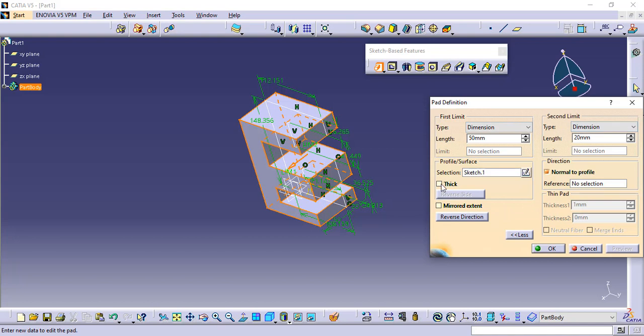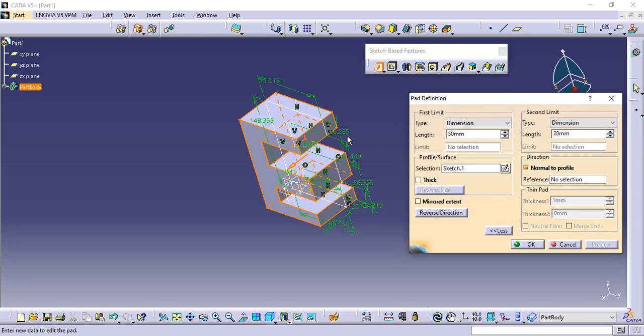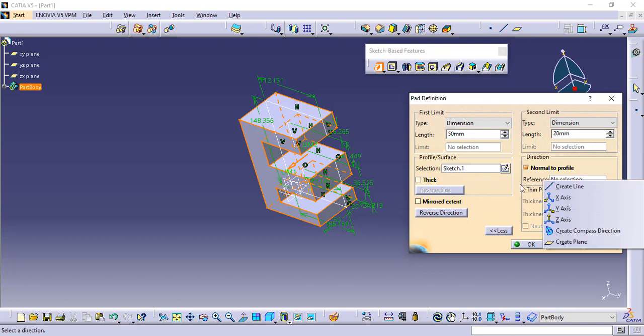We have two more options here: Thick and Normal to Profile. Normal to Profile means the material is added normal to the sketch, at 90 degrees to the sketch. If I want the material to be added at 20 degrees from the sketch, I need to make one direction line and add the direction here, so the material is added in a particular direction. To make a direction line, we have two options. First, create a line in a sketch, and second, create a line in 3D space. In 3D space, we need to right click and we can create a line. But at this point in time, we do not know how to create a line in 3D space. We will learn it throughout this training module.